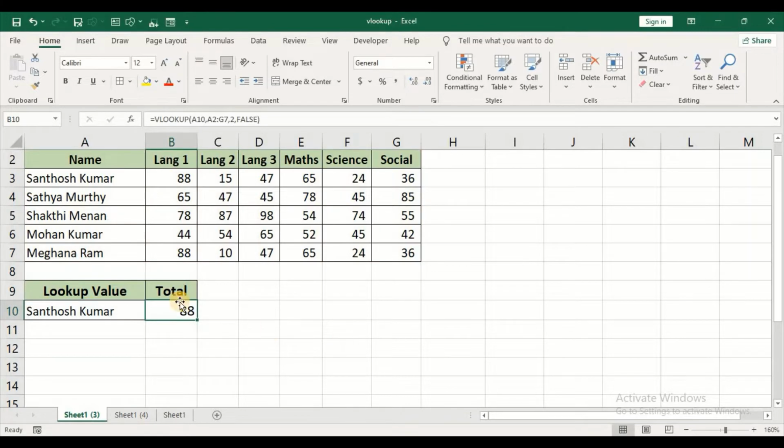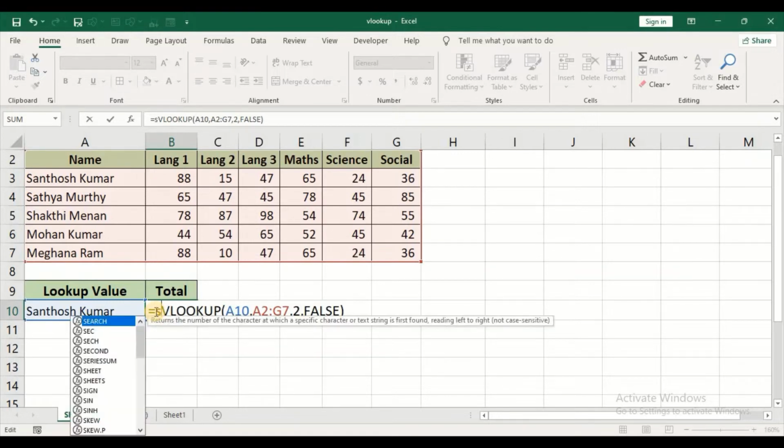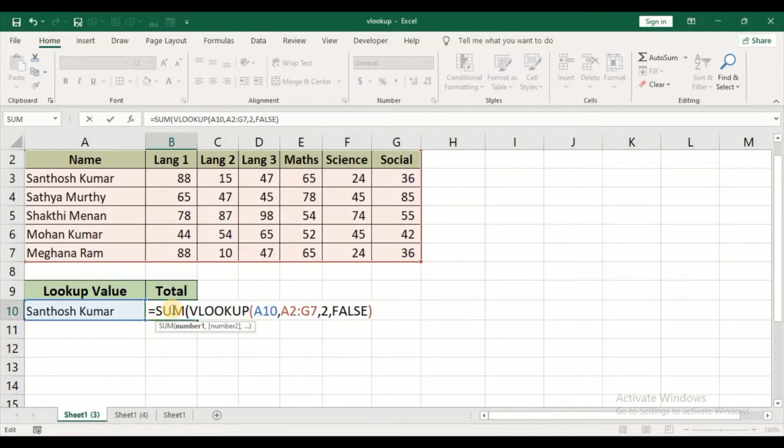Once I press enter, I've given the name as Santosh Kumar and it is automatically showing the marks scored in language 1. Now in my first scenario, I want the total of this particular student. In order to do that, along with this VLOOKUP function, we are going to make use of another simple function, which is the SUM function. In the same formula itself, just double click. I'm making use of the SUM function, just press the tab key.